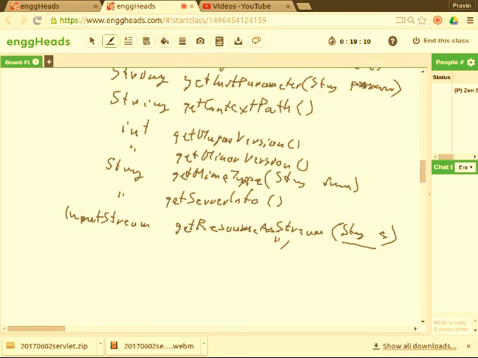Right. So we have getResource. Sorry, the method is getResourceAsStream. It takes a path and returns an input stream. Yeah, that's what we did. So that's correct, getResourceAsStream. If you just say getResource, it would return a URL object.